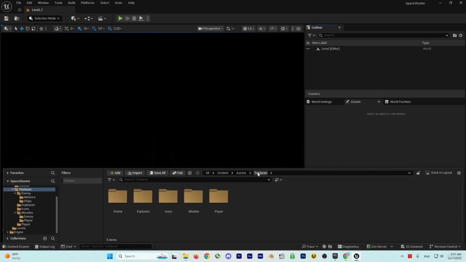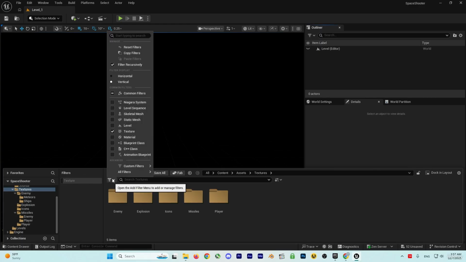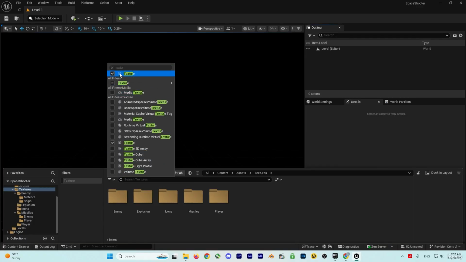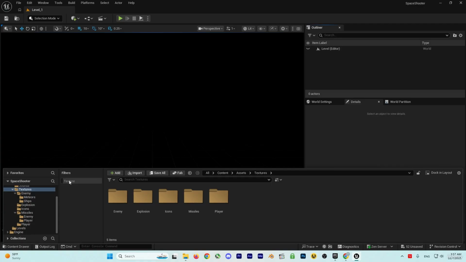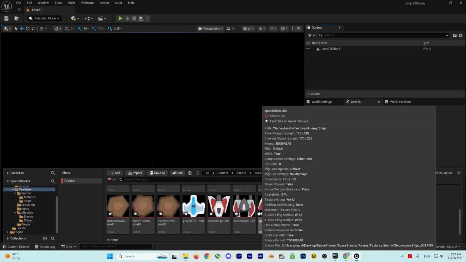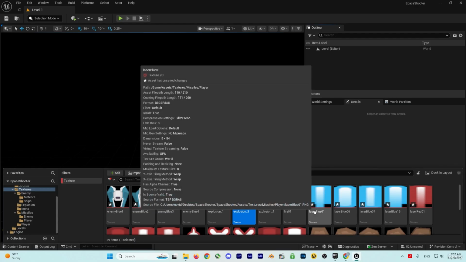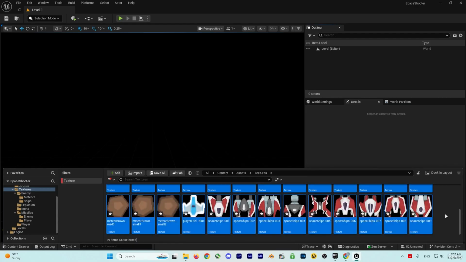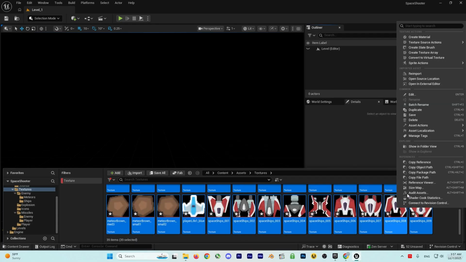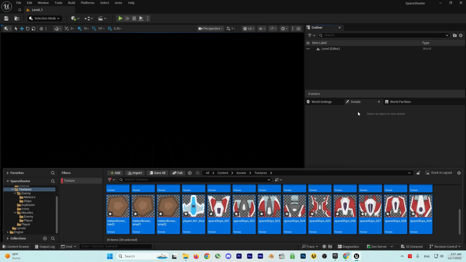So go back to textures. In here, you need to use filters. If you don't have this, just click in here and search for texture and enable this texture. Enable this check mark, right? And now you will see this texture. If you click on it, you can see it will show up all of the textures inside this folder. You need to use Ctrl A to select everything like this and right click on one of them, go to sprite actions and apply Paper 2D texture settings.